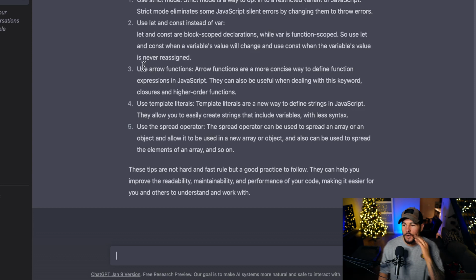Number 3, use arrow functions. Arrow functions are a more concise way to define function expressions in JavaScript. They can also be useful when dealing with the this keyword, closures, and higher order functions. Yeah, so I think that this is a fair tip. I generally think that arrow functions can be less readable, and this is maybe a bit of a hot take for JavaScript, but I think arrow functions can generally be a little bit less readable than function declarations.